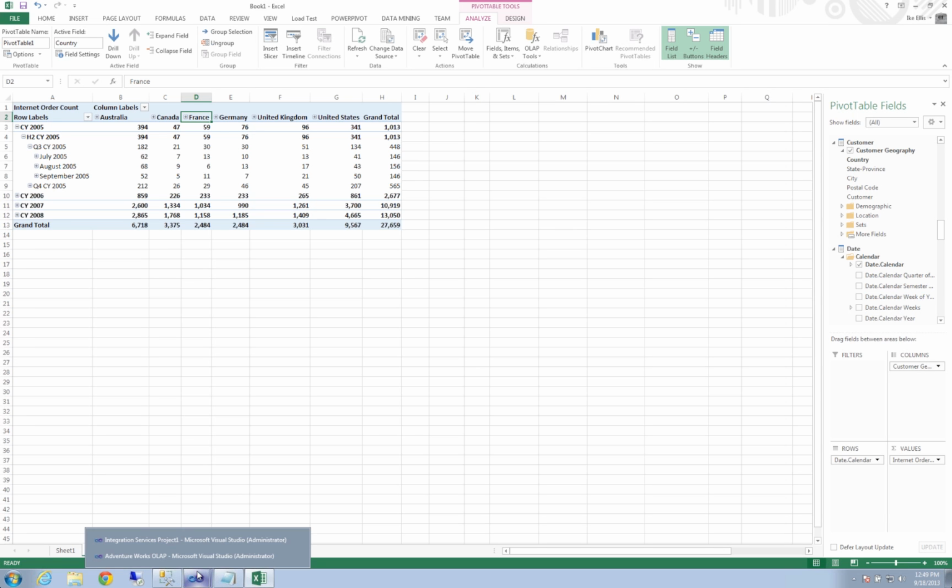I don't know if that's helpful or not, but that was pretty cool. I actually hadn't seen Power Pivot through Excel demoed before, so that's pretty cool. I like that. Cool, good. Yeah, there's a lot we can do with it.